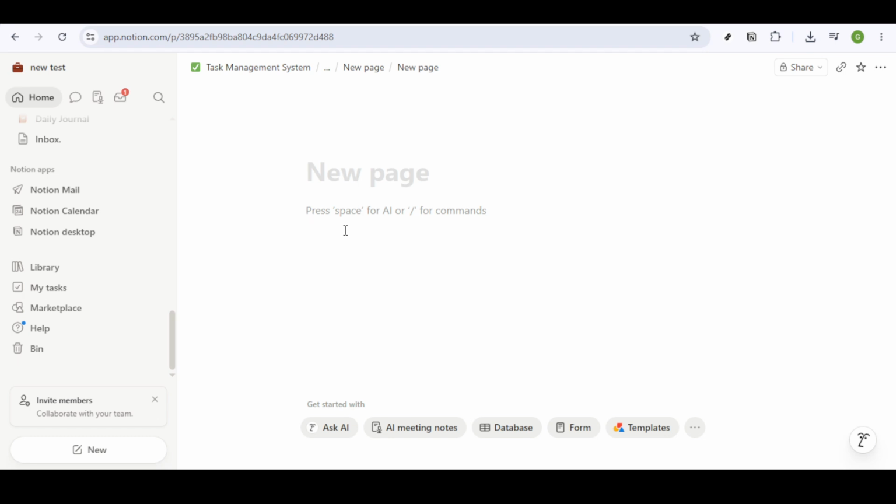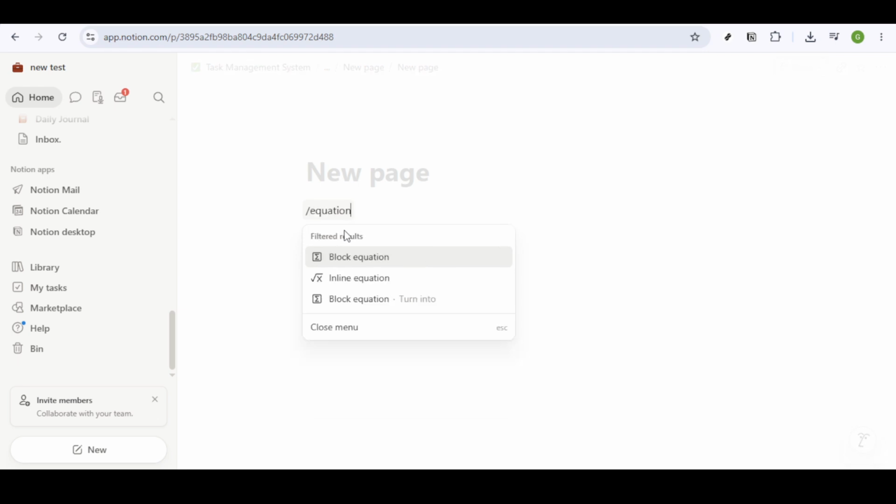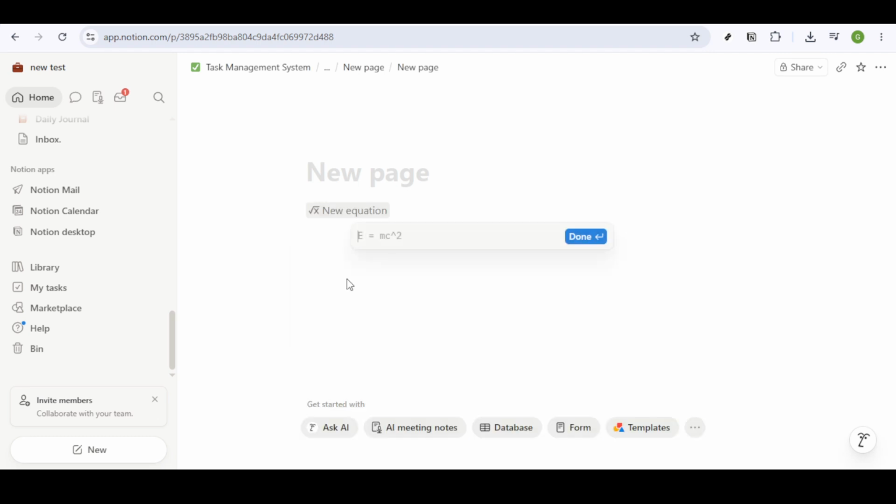The first step is to invoke the inline equation block. To do this, type /block in your Notion page. You'll notice a menu pop up presenting several options. Start typing the word equation and you'll see an option for inline equation. Go ahead and click on that to select it. This will immediately create a space for you to enter your equation or text that needs a subscript.